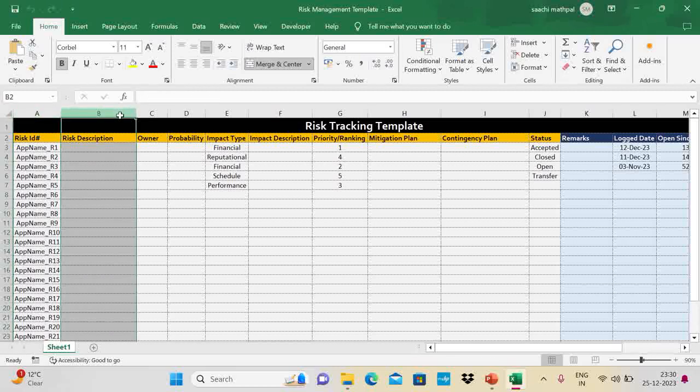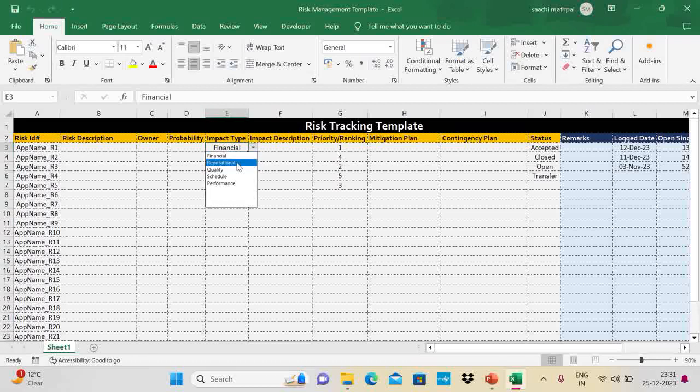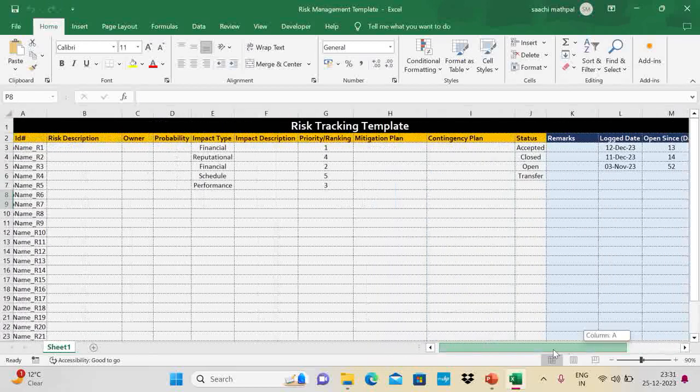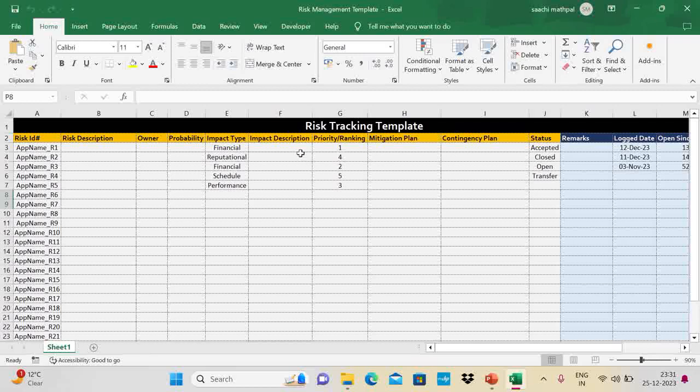You have to give a brief description of the risk. Then you mention who is the owner of that risk, and what is the probability of having that risk. Then you can have impact type. The impact type will be a drop down. It could be financial, reputational, quality. So I have put a drop down over here. You can append more categories here if you want, and then the value will be auto populated here. Then you put an impact description. This is a type, this is a description. Then you give a ranking to your risk.